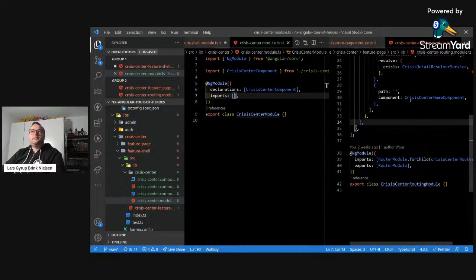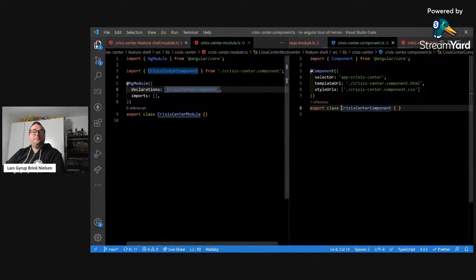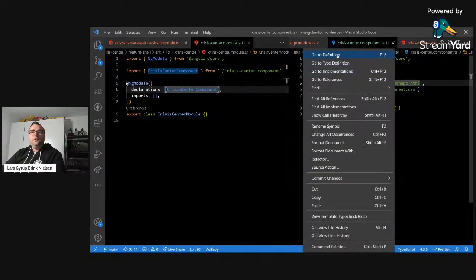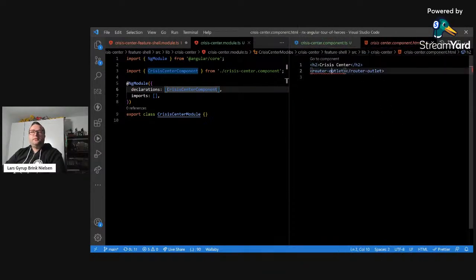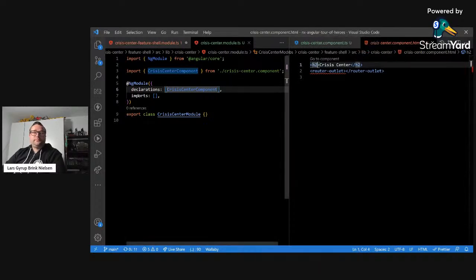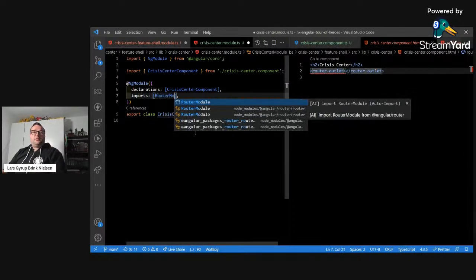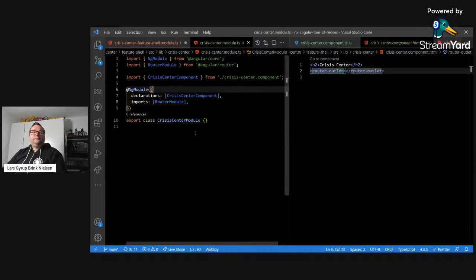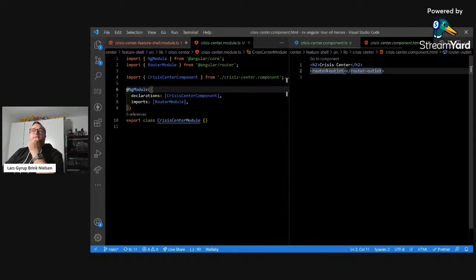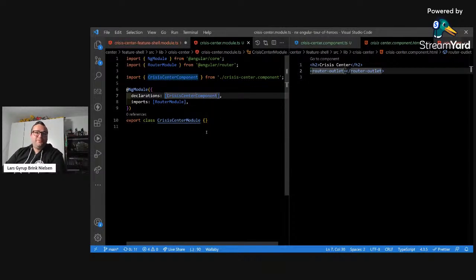So going back to this component, the Crisis Center component, which is actually a shell component. Let's see what's needed for its template. So it has an H2 element. That's a native one, so we don't need Angular modules for that. But this one, the router outlet, we do need the router module for that. Now we have access to this router outlet directive. Yeah, good. That's a SCAM, a single component Angular module for the crisis center component, which is a shell component.